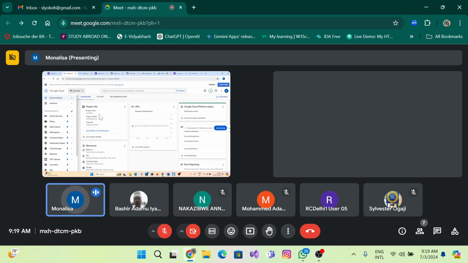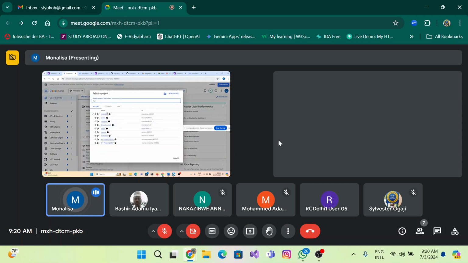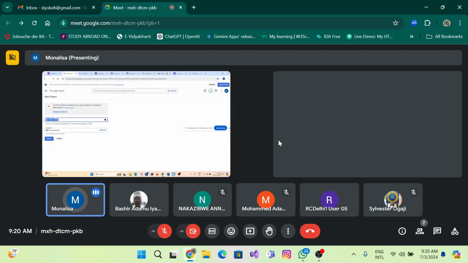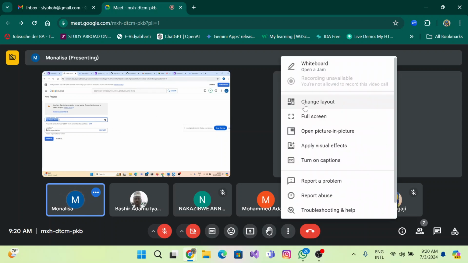So how can you get the projects you have created? Just click upon this tab, next to Google Cloud. Click upon these three dots, you will see the projects. These are the already created projects, or if you want to create a new project, you have to click upon the new project. Let me show you. I want to create. Here the project name will be given by default. If you want to change the project name, you can give a project name as per your convenience.